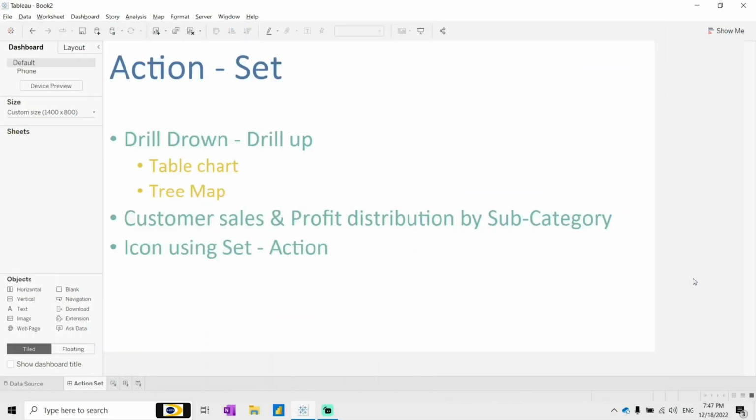Hello everyone. So today we are going to learn actions using the sets. This we can implement on the worksheet and the dashboards. Here are the three things which we are going to achieve. One is using the drill down and the drill up. Second is customer sales and the profit distributions based on the subcategories, and the icon using the set actions.